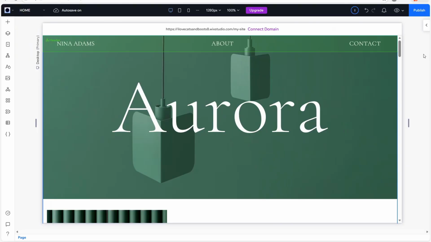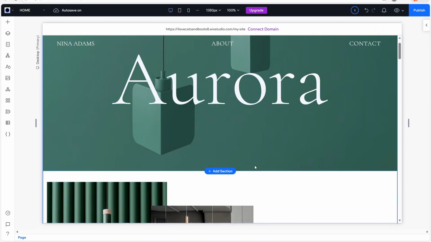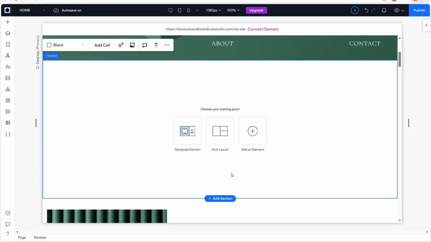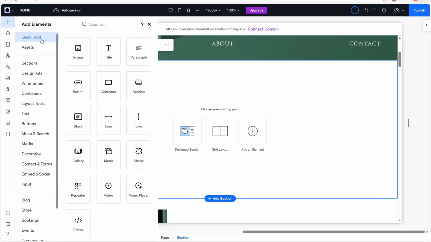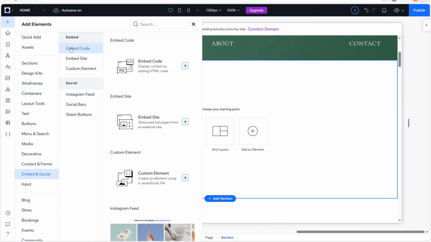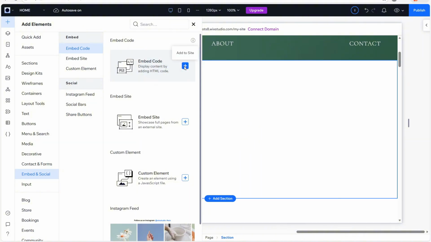Once you are on your Wix Studio website designer, the first step is to decide which section you want to add your widget to. I want to add a new section, and to do that, hover in between 2 sections and then click on Add Section. Below, you want to choose Add an Element as your starting point. On the left-hand side, you want to hover onto Embed and Social. Simply click on that one. And on Embed Code on the right-hand side, simply click on the plus sign to add to site.